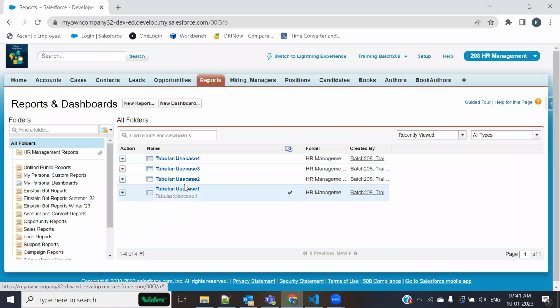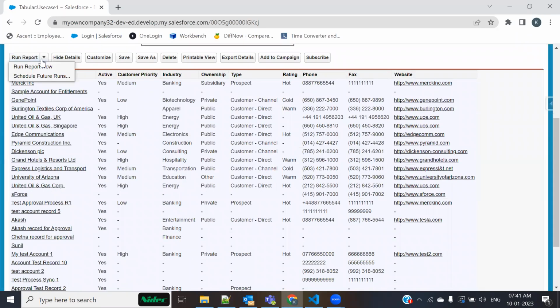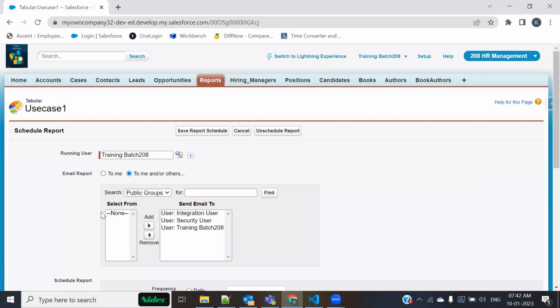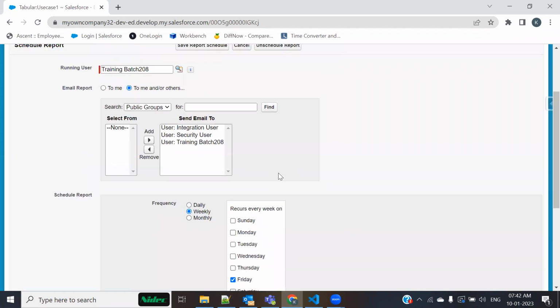See, these are all the tabular reports that we have formed, right? So for example, if I open one of them and we try to schedule that, this is something you are going to find. There's one type of report which cannot be scheduled. What is that type of report which cannot be scheduled? We are going to learn that in the coming topics. That actually is a joint report.